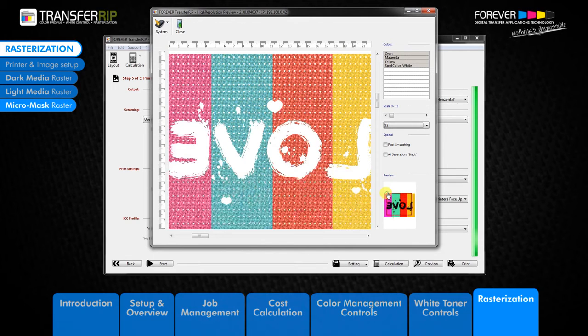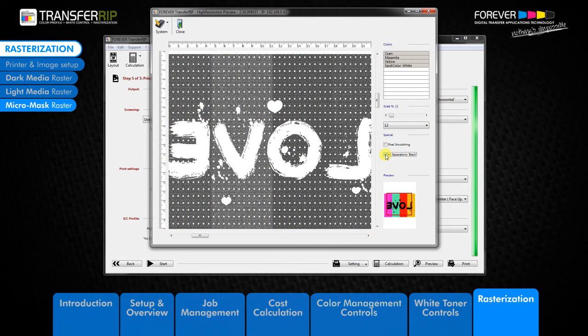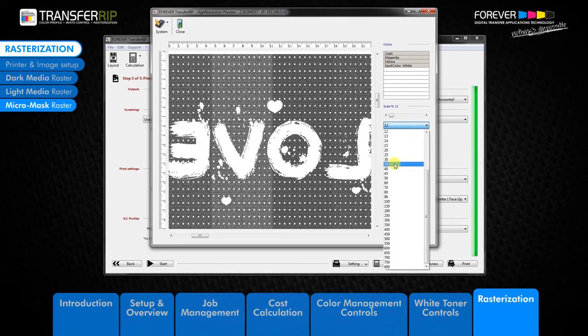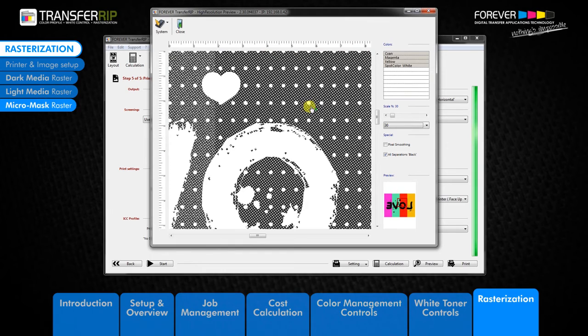The main option we have here is the zoom tool. This allows you to take a closer look at the image and raster effect. The second most important option is the All Separations black tool. This option removes the color from the image, replacing them with black. This is a helpful tool for taking a closer look at the raster option and how it looks on our image. The pixel smoothing tool simply smooths the pixels in the preview window.